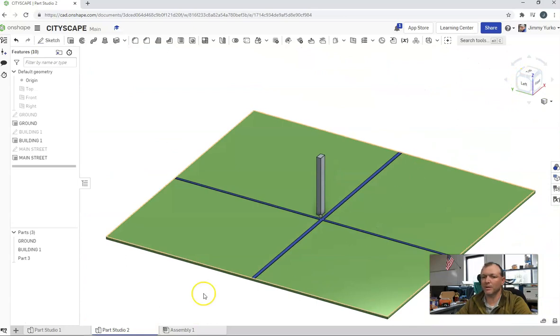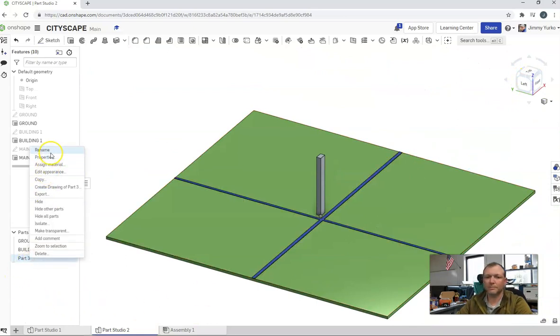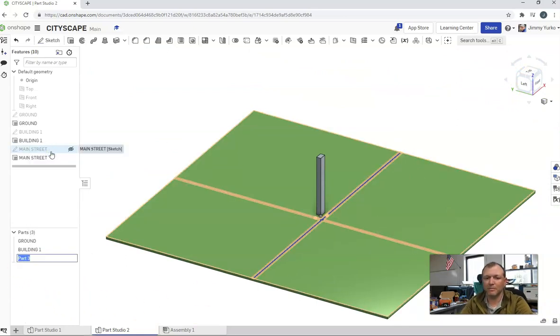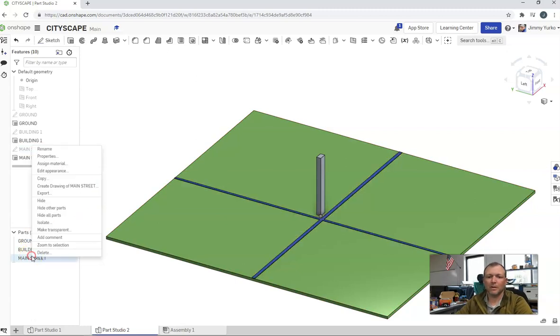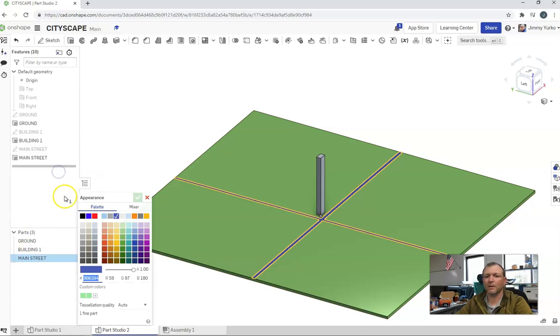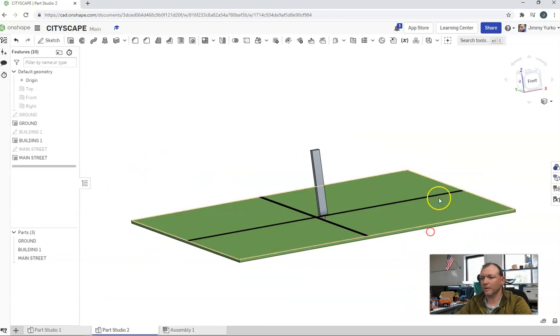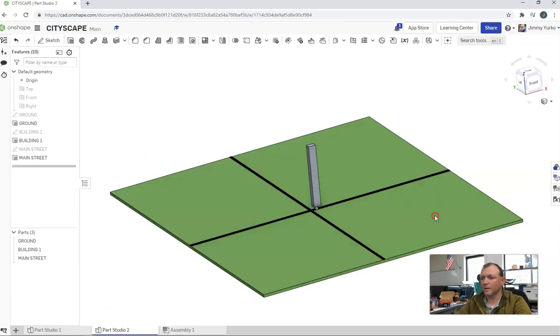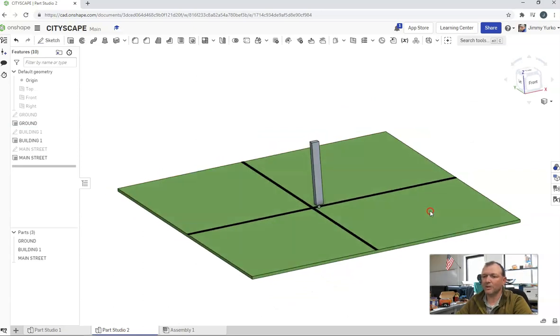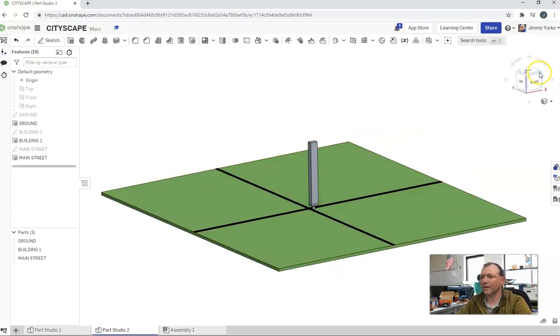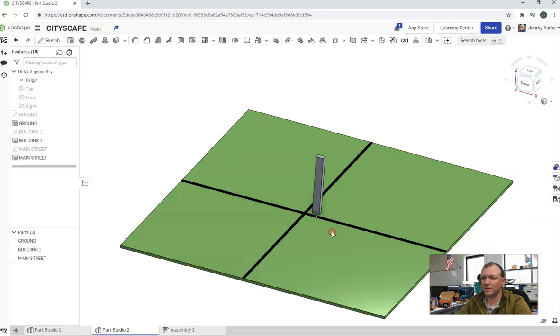Should Main Street be blue? Let's make Main Street black. We're right-clicking, choosing edit appearance, and choosing black. There we go. Now we've got Main Street, and we've got our one building on it. Now it's time to just go ahead and continue creating more buildings and have fun and create as many buildings as we want to make the city that you want to create.